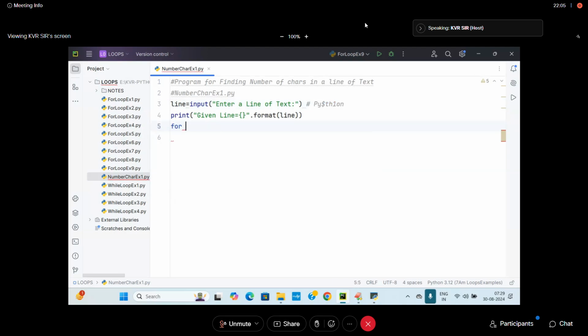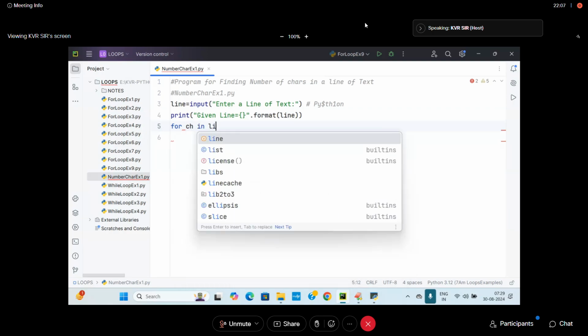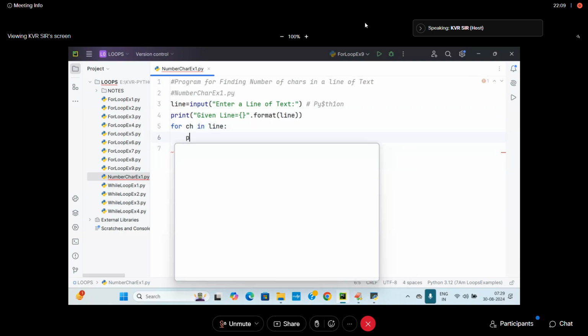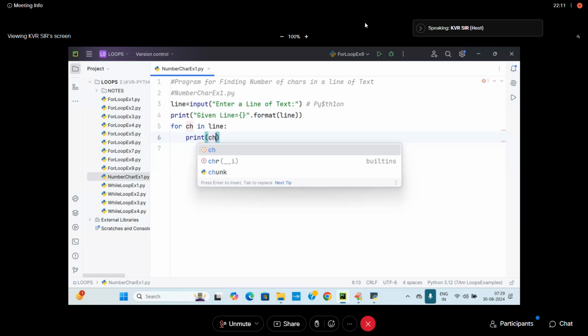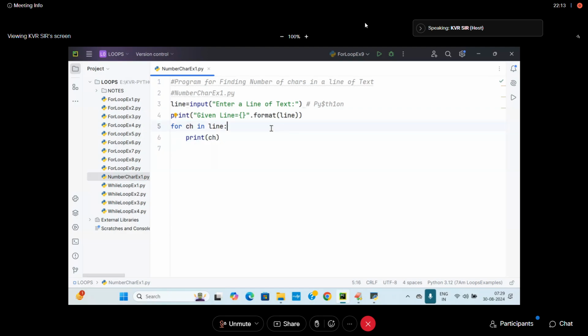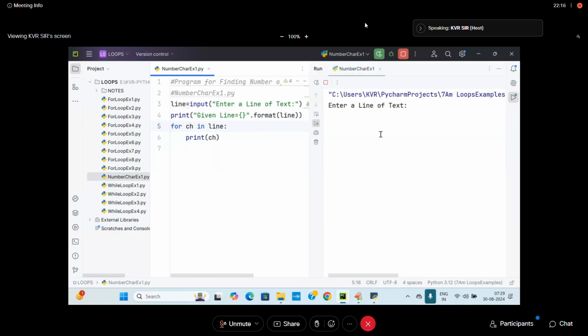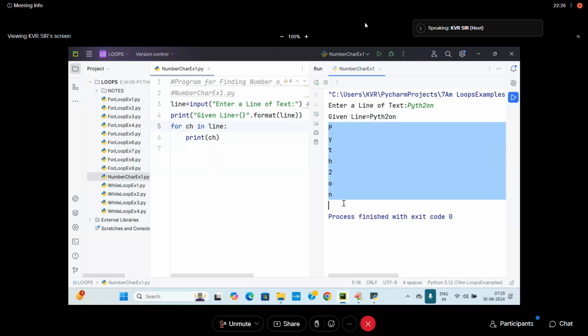So for that, for ch in line, first of all print ch. First you try to have this trial work. So I'm going to enter PYTH2ON. What is coming here? Python. All the letters are printed. Next, I will run it once again.